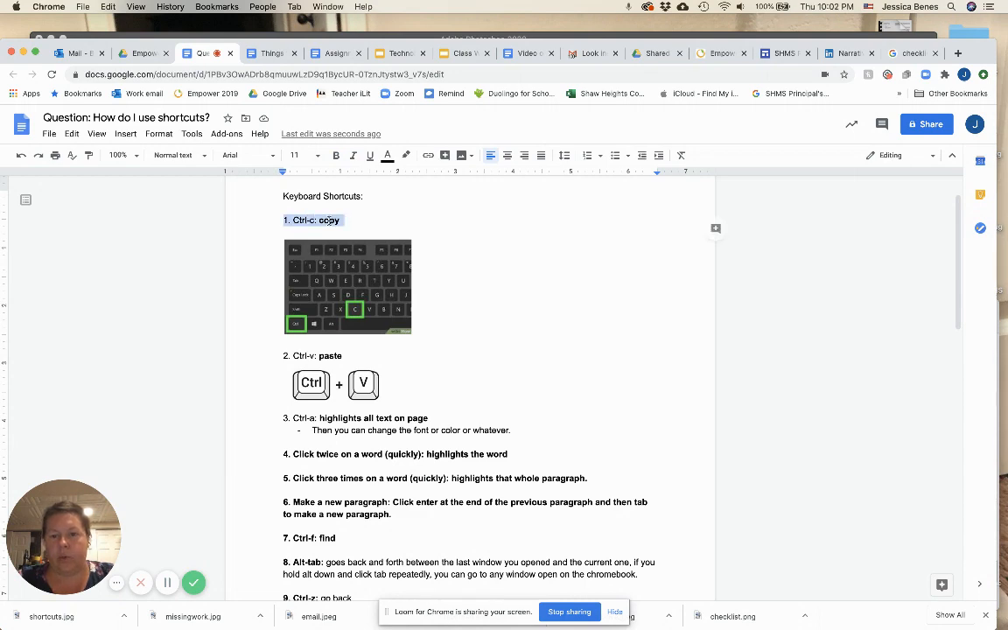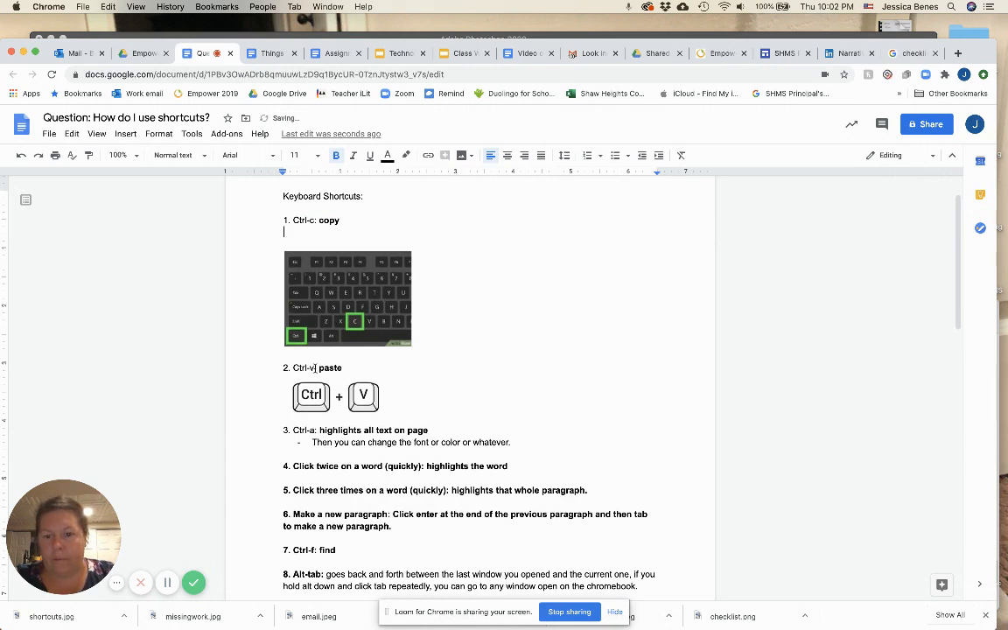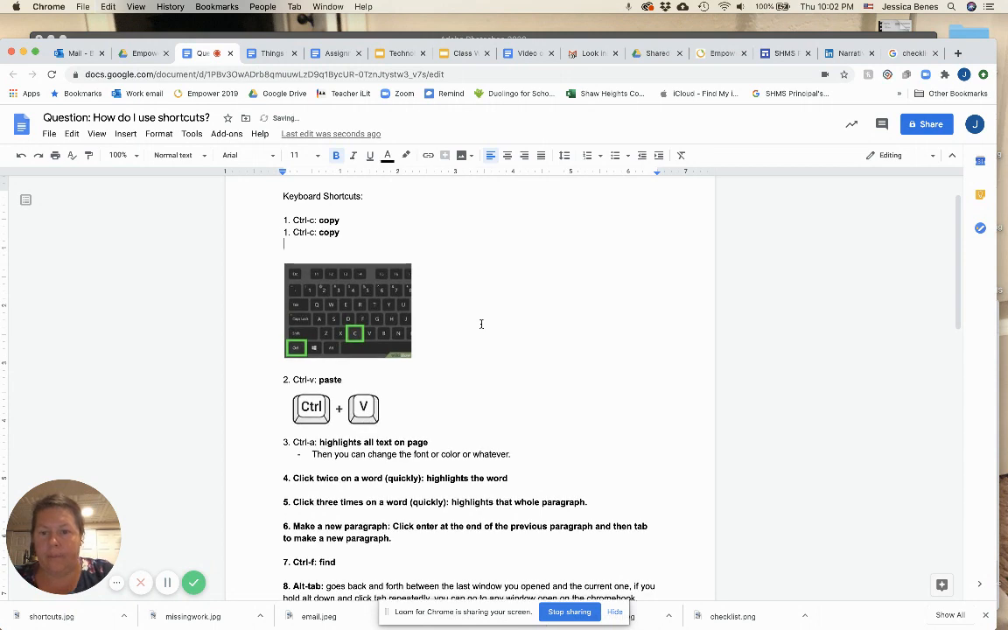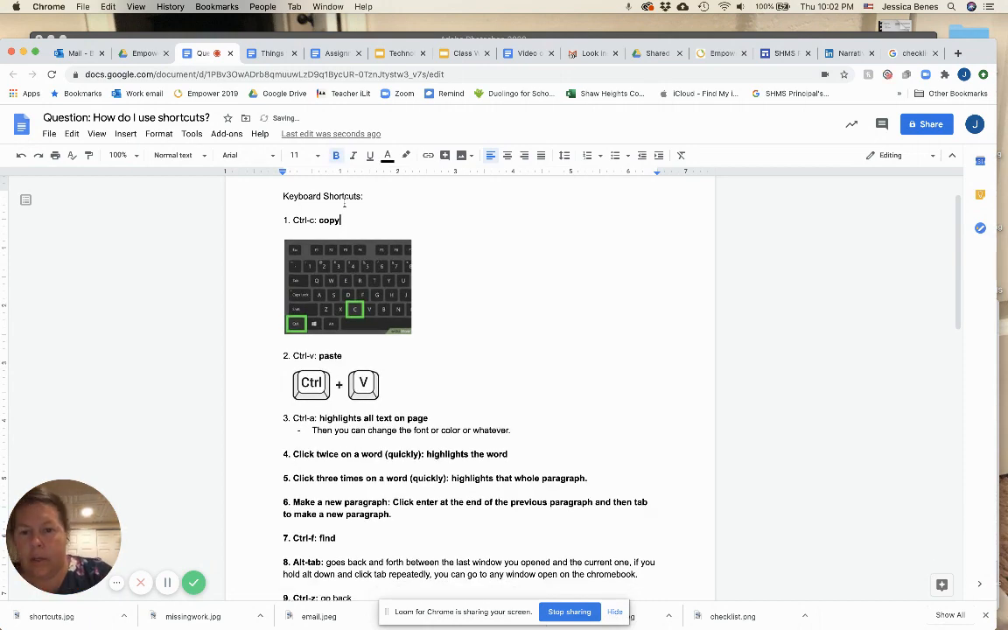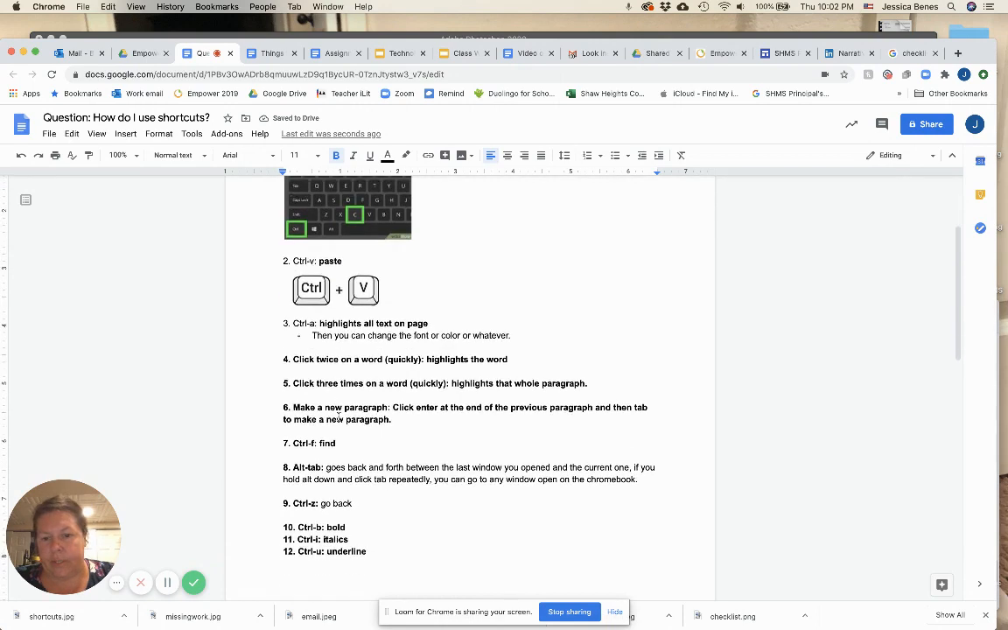One would be Control C to copy. So I'm going to hit Control C on my keyboard, which is right where it says there. And then if I go down below this, I'm going to do Control V to paste it. I'm going to do Control V, and that pastes the same thing right underneath. So if you need to move it from one thing to another, or from another website to this one, you can copy and you can paste just using commands.